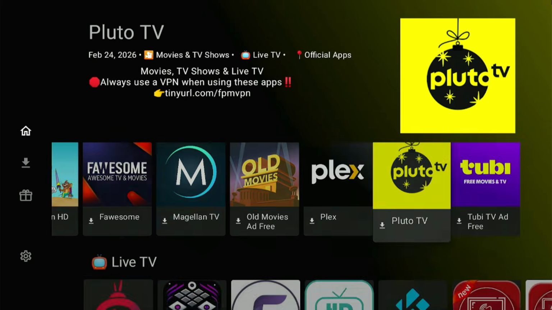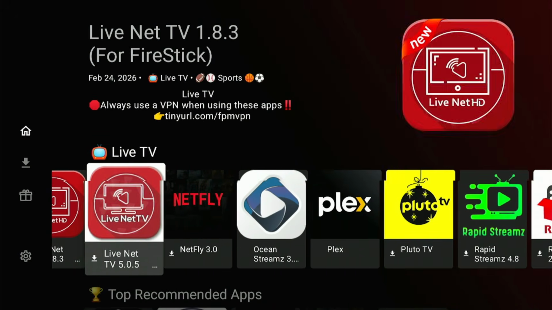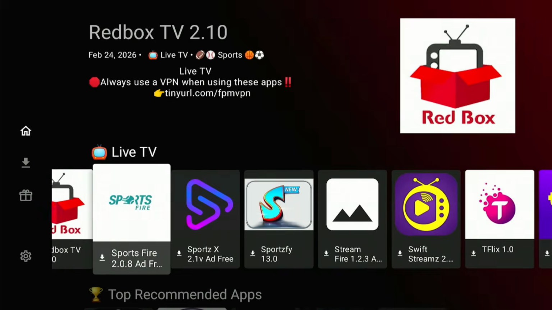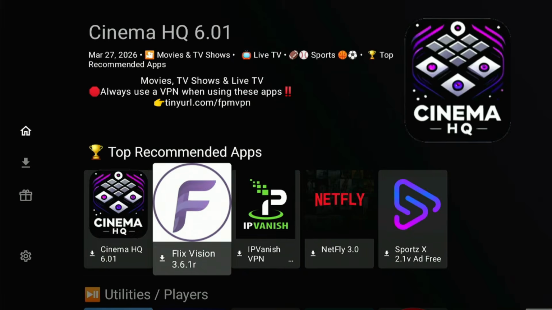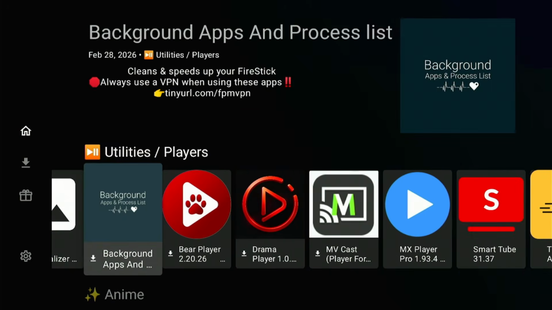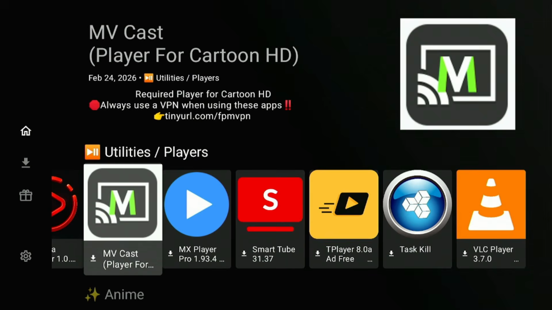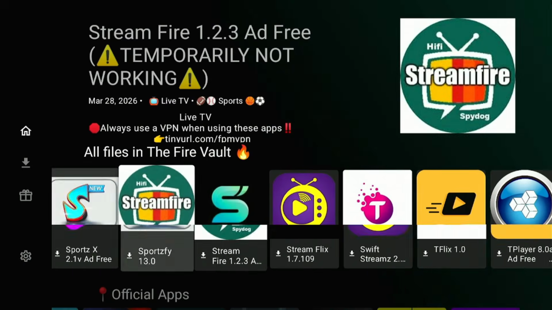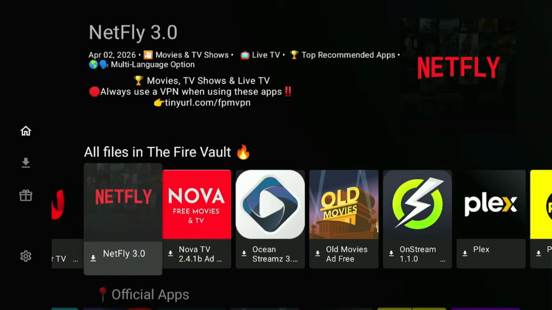To get anything from these incredible all-in-one stores, just scroll over the app you want, hit download, wait for the progress bar, and hit install. When you are completely finished, hit your home button, go to your apps list, and move your brand new apps to the front of your home screen. And that is it, guys. You now have the 3 most powerful secret app stores on the entire planet.